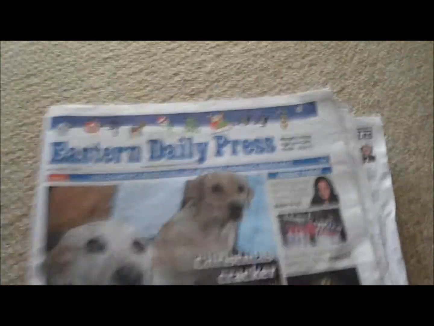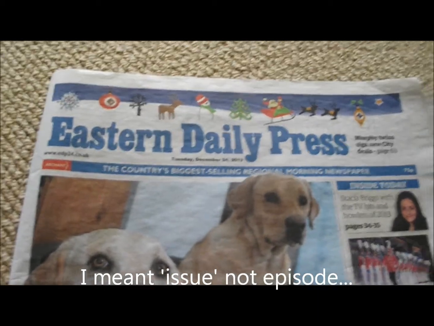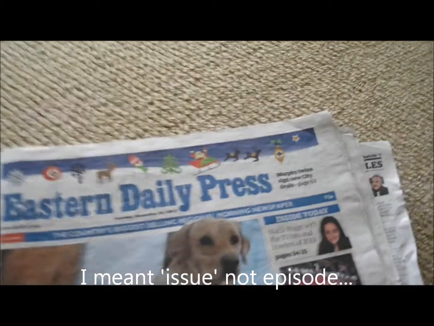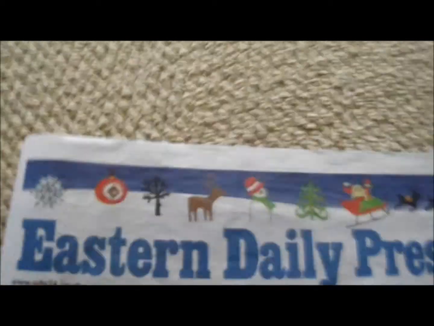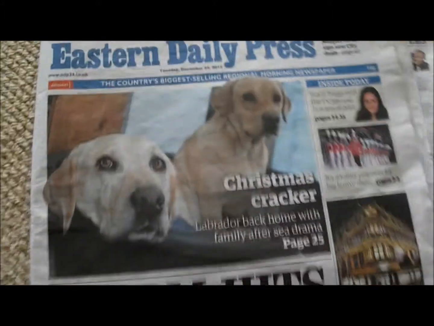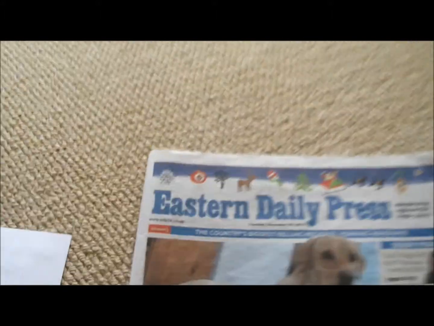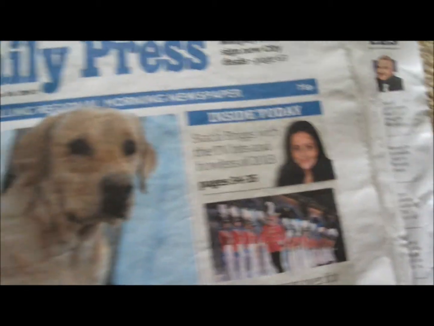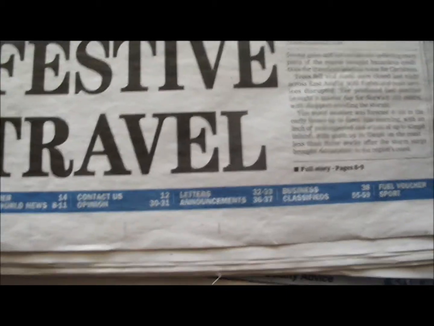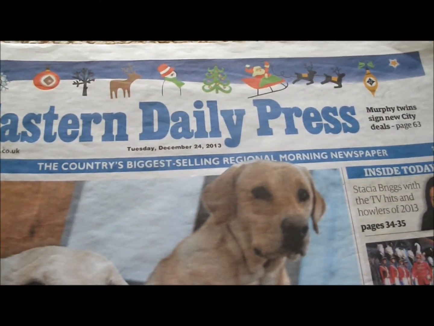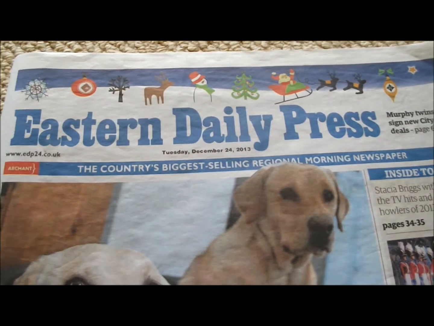So here's an episode of the Christmas Eve Eastern Daily Press, which is a local newspaper in my area. Firstly, you can immediately see that it is obviously a season special as it has all these cartoons at the top showing Christmas. You can also see there's a clear house style as it uses the same shade of blue in the name, in the strap line and the bit that says Inside Today, as well as at the bottom of the page. There's a slogan which says the country's biggest selling regional morning newspaper, which is obviously quite a good selling point as clearly it is trusted by many people.